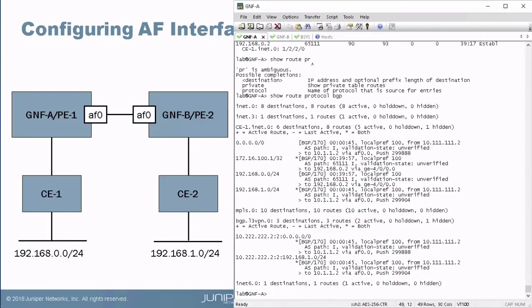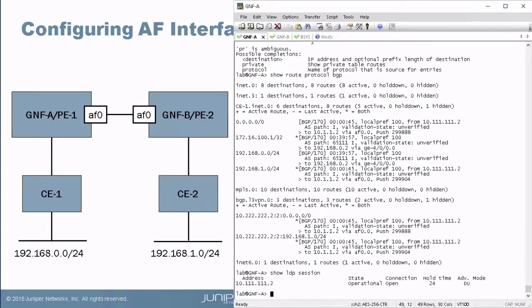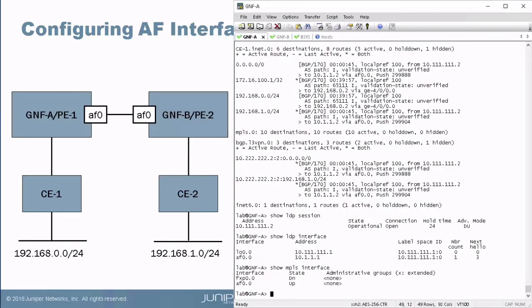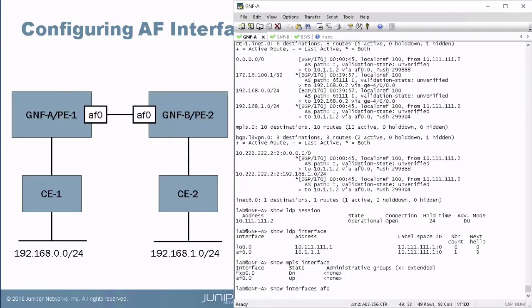Okay, the first thing I want to look at is the LDP session. We can see we have a session with 10.111.111.2 that is operational. That's perfect. That's what we want to see. And then we show LDP interface. That AF0 interface shows a neighbor count of 1. Perfect. That's happening right over that AF0 interface. We do show MPLS interface. We see the AF0 interface is up. That's great. And then let's go ahead and look at the AF0 interface output.